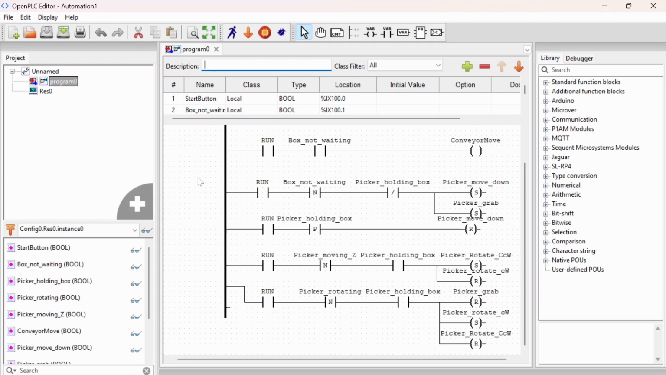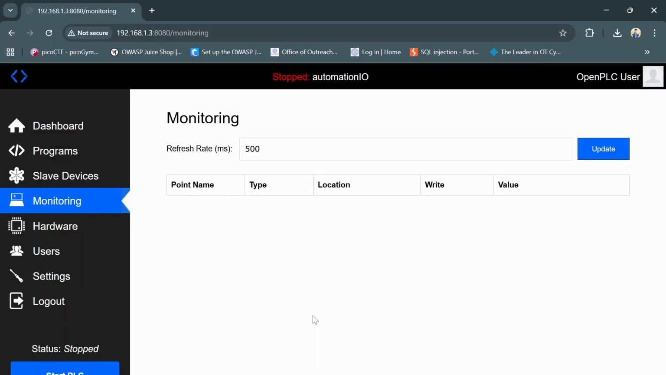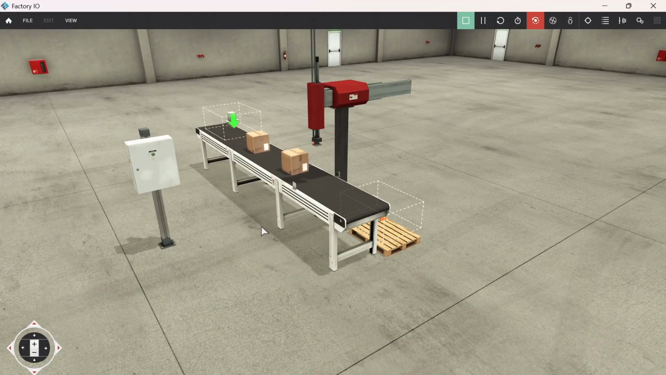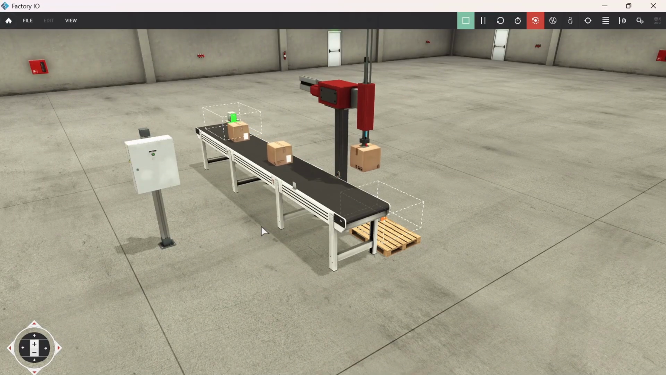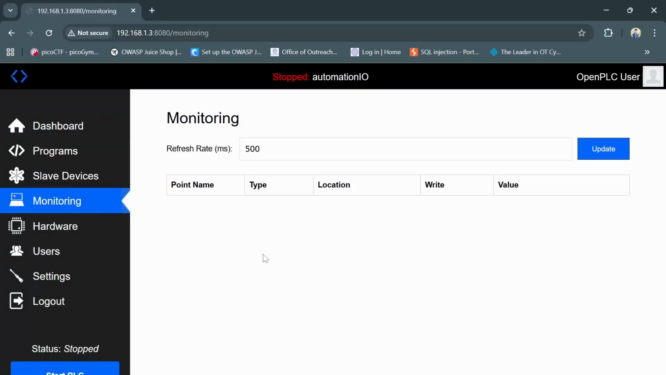So for this process, this is the program that will control it, and this program will be uploaded to OpenPLC Runtime. The OpenPLC Runtime looks like this and is used as a real PLC, which is used to control the physical process that I have shown you earlier. That is, this physical process will be controlled by this PLC. So in the monitoring tab, we can see various sensors and actuators of the physical process. In the slave device, we can set up a slave device to communicate and get the data.